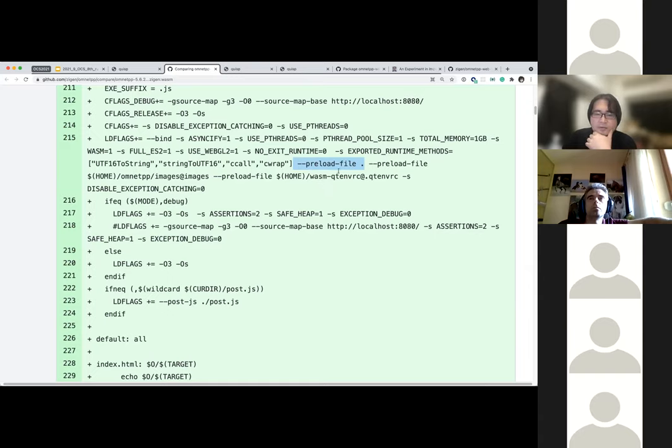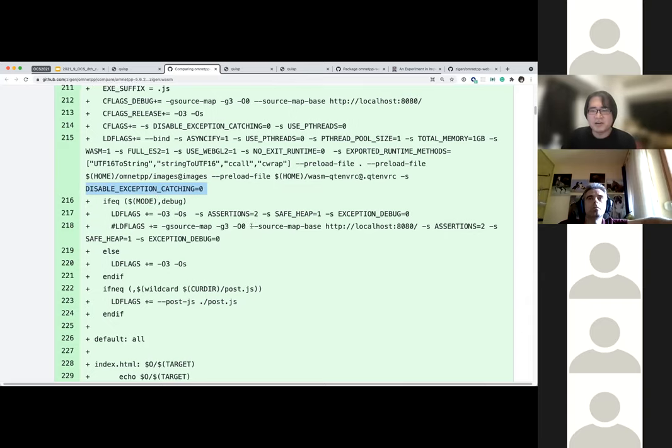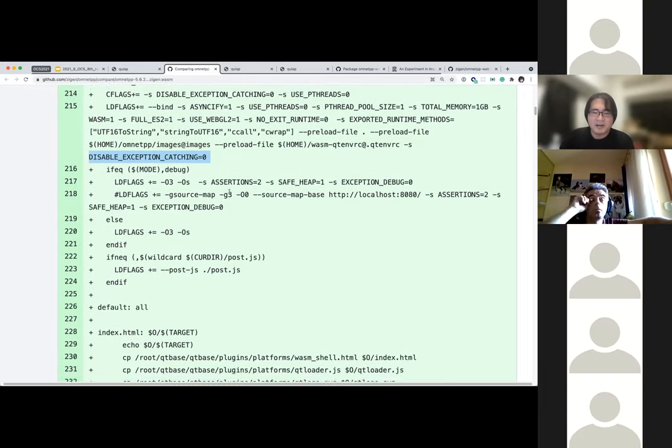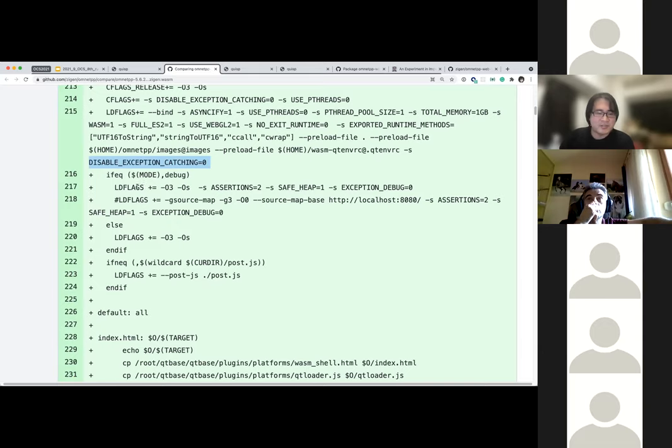Preload means packaging some specified files into the wasm.data file. So the wasm qtmbrc file becomes a .qtmbrc and gets packaged. And also the disable exception catching. Yeah, there are many weird options here, and this is the hardest part.